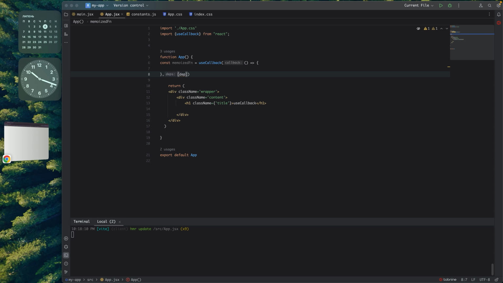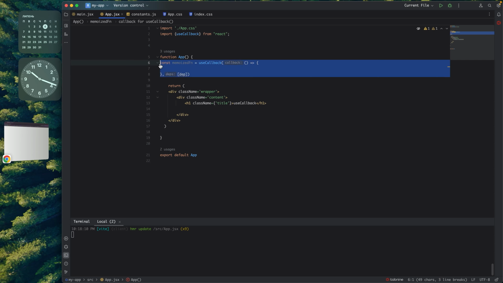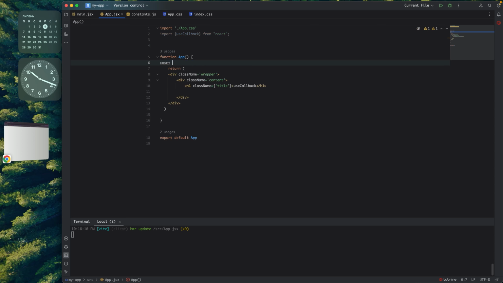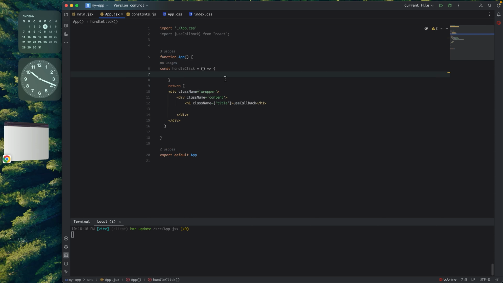So why do we need it? In React, functions are recreated on every render. Let's create a simple function, for example, const handleClick. It's a basic arrow function with a console log, "clicked". Even if the logic is the same, the references are different. And if you pass this function as a prop, React thinks the child needs to re-render.